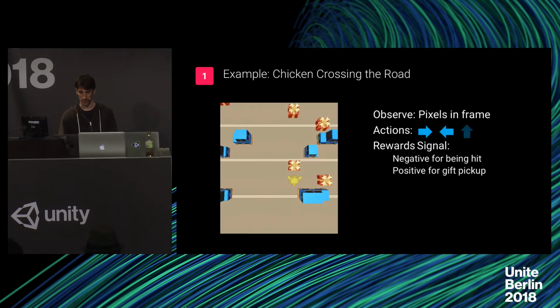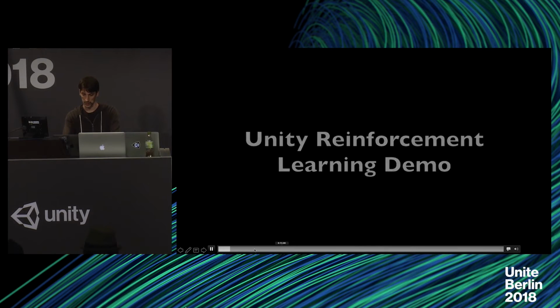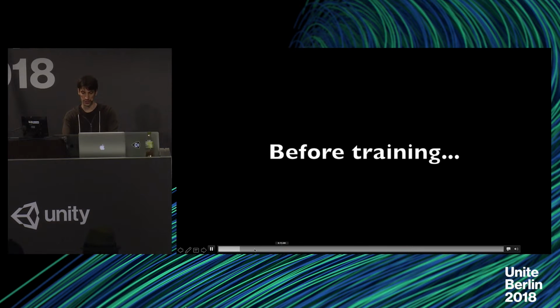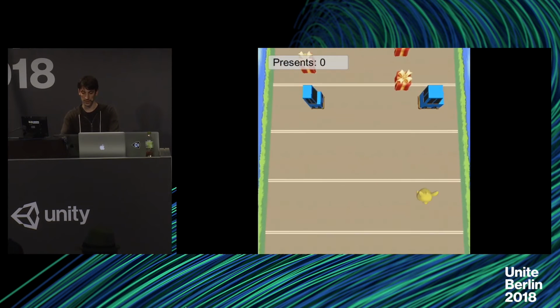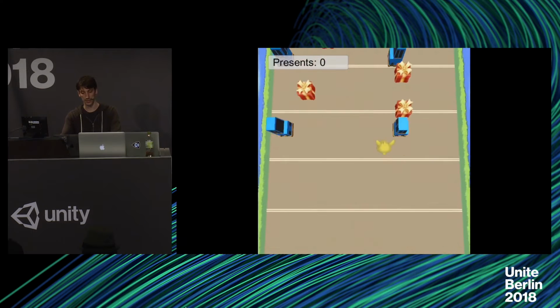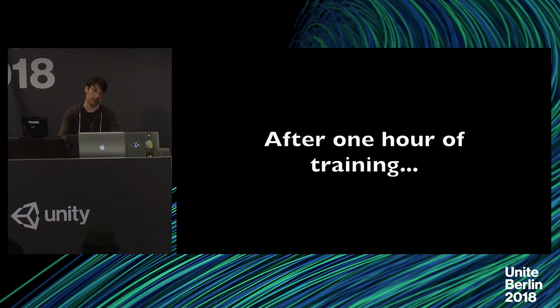So we've seen this video of the little chicken crossing the road. The agent sees the image, and the agent is able to learn to collect presents and avoid cars by moving. The actions are basically moving on a grid. So we'll look at the video here. This is before training. The agent just got started, so it's exploring very randomly. It hasn't picked up presents or been hit by cars yet, so it doesn't really know that it's good to get presents and bad to be hit by cars.